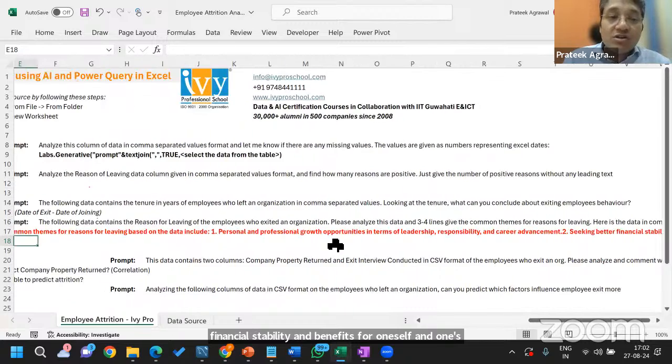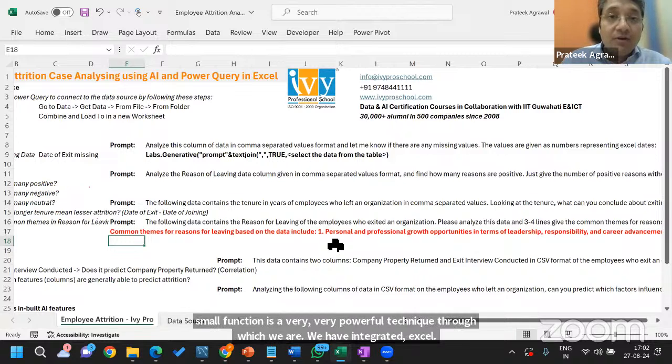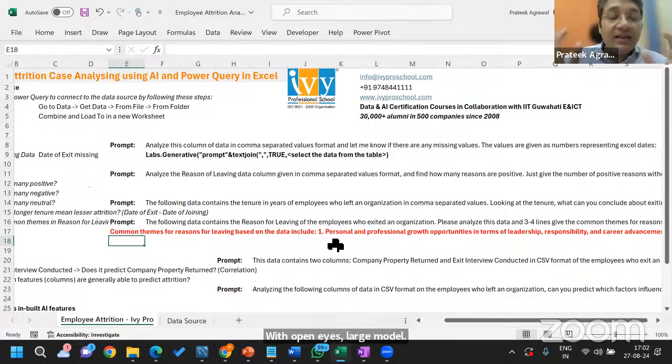This small function is a very, very powerful technique through which we have integrated Excel with OpenAI's large language model, and we are renting an AI brain to analyze the data which resides in Excel. So this is going to be the main theme of today's workshop, guys.